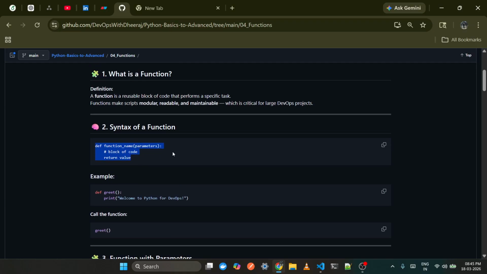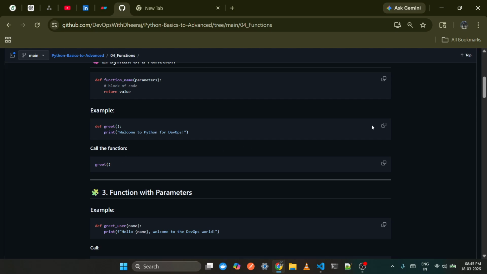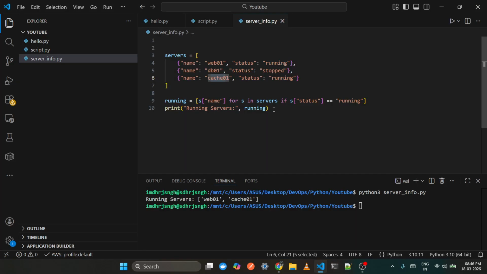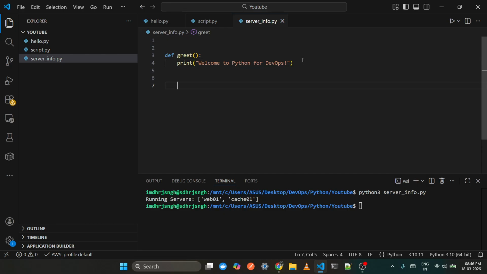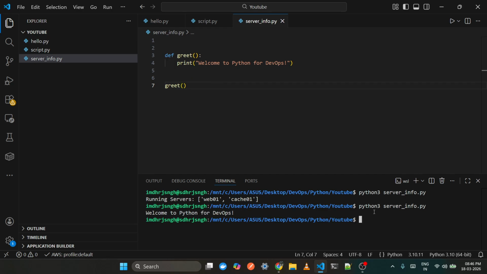But whenever we are creating a function, we should also call the function. So I will show you. This is a simple function. We have just created a greet function here. Why is this a function? Because it starts with def. This is a function, def greet, and I'm going to just print welcome to the Python for devs. Now, whenever we have to use the function, we have to call it as well. Greet. Welcome to the Python for devs.